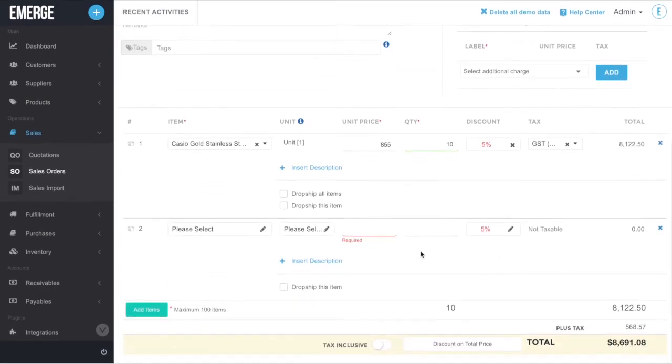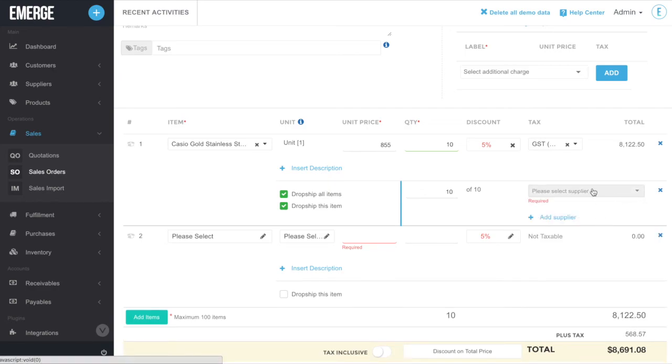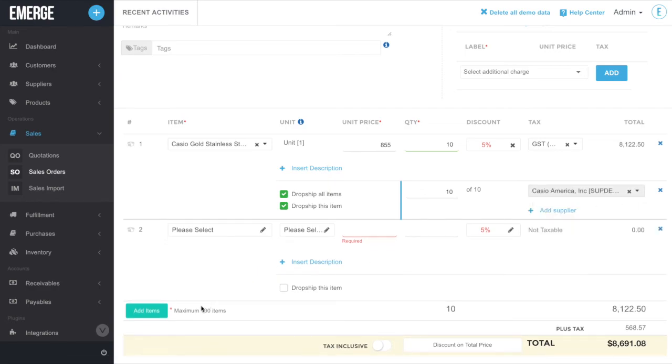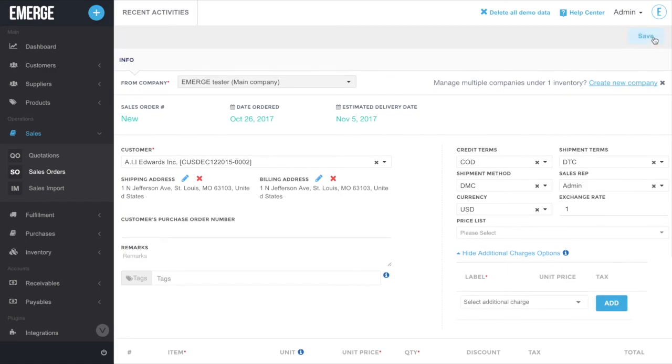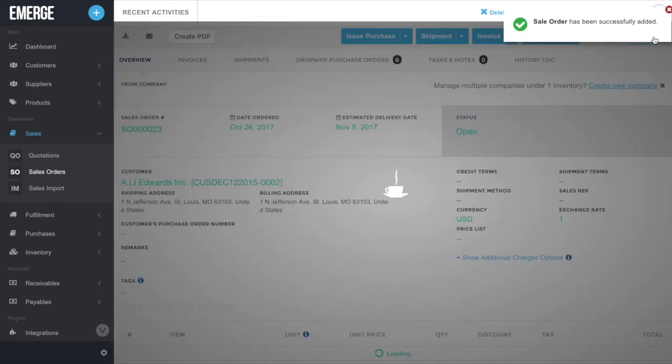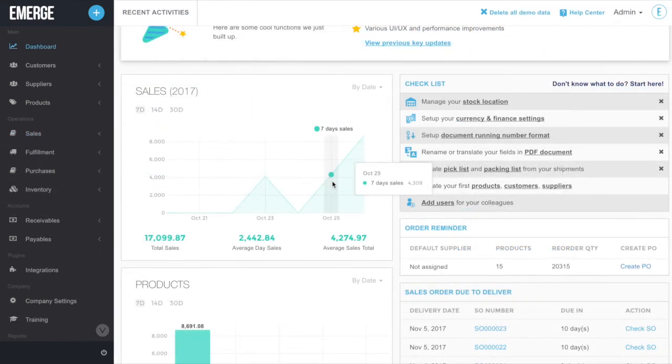If you're doing drop shipping, click on Drop Ship this item and enter the quantity along with the supplier to drop ship from. Add more items to your sales order by clicking on Add Items. When you're done, click Save. Well done! You've just created your first sales order.